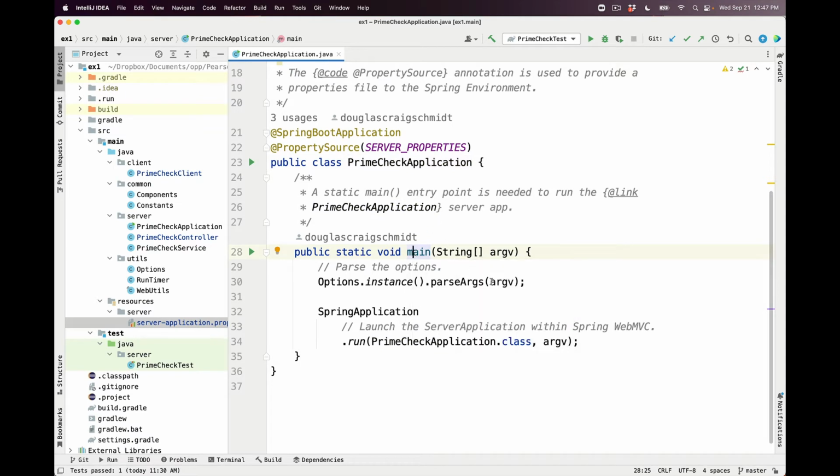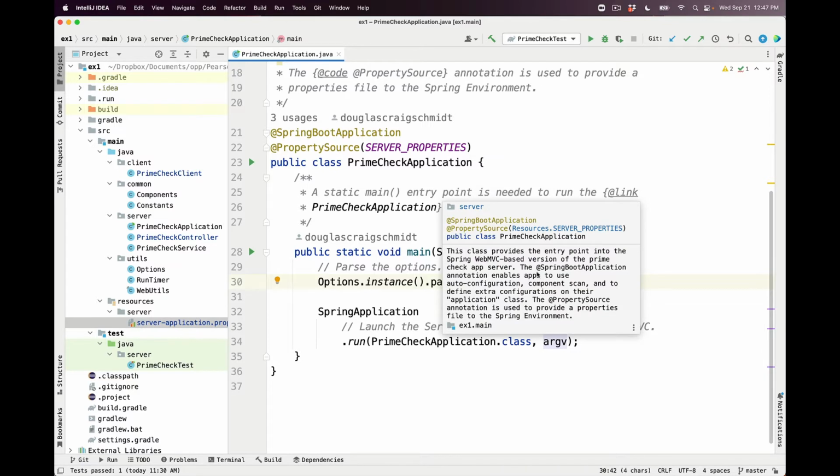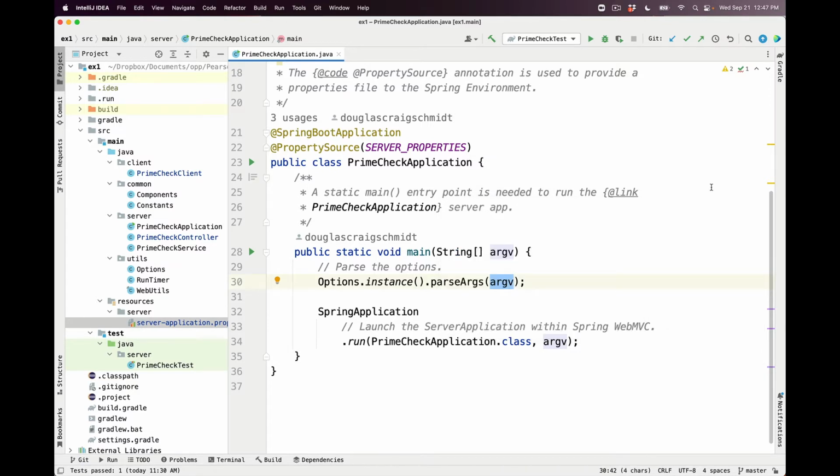As you can see, it parses the command line arguments and basically initializes the options singleton, which we use for various debugging purposes primarily. And then it goes ahead and calls SpringApplication.run, passing in the class file for the PrimeCheckApplication. And that will set all the wheels in motion where the various scanning and auto-wiring and other initialization procedures are done in order to bring up the application when it starts to run. And keep in mind, this is the server application.